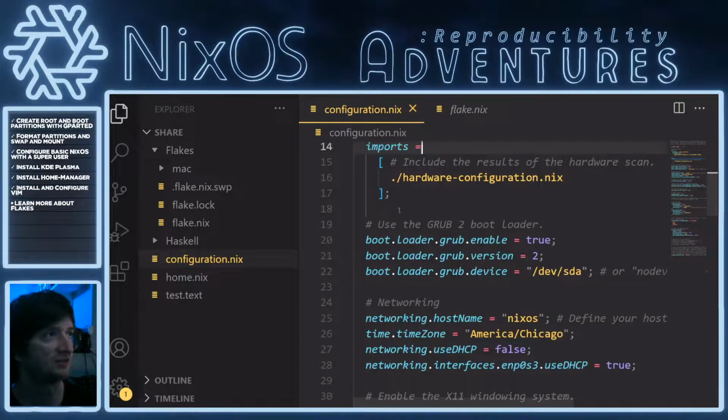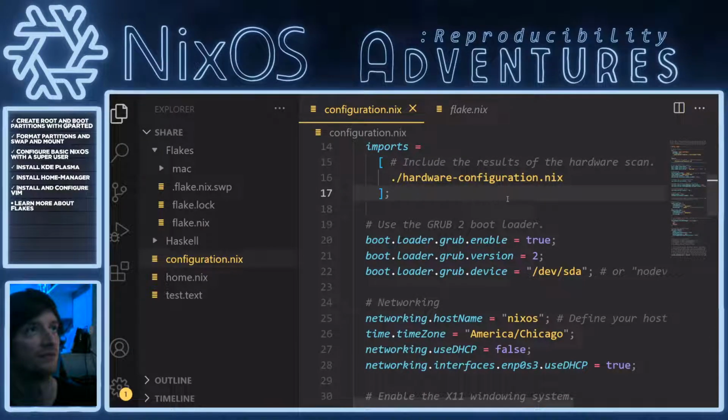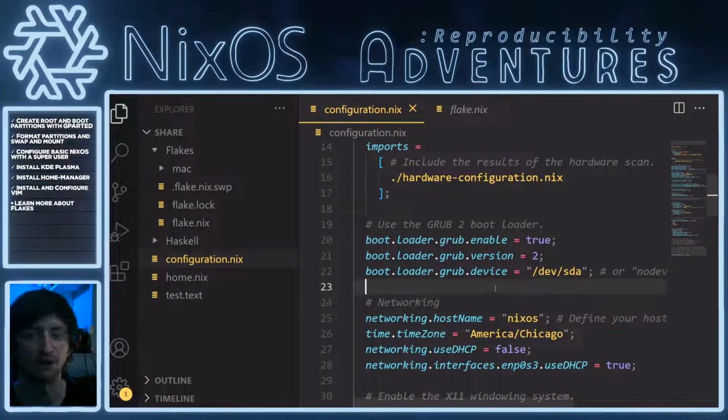This is the same as before. I've just shortened it up a little bit. What this is doing is importing the hardware configuration that is written whenever you run the NixOS generate config command, or I believe that's what it's called, for the first time. And this is where my boot environment goes. Just grub. Right now, UEFI will come later whenever I actually install this on my laptop or a different set of machines, something like that.